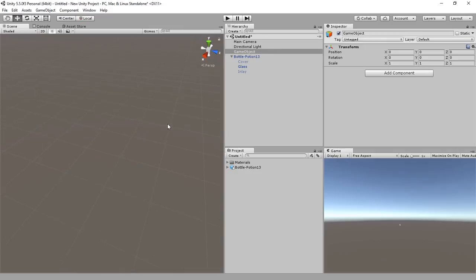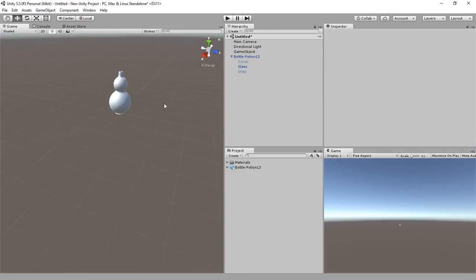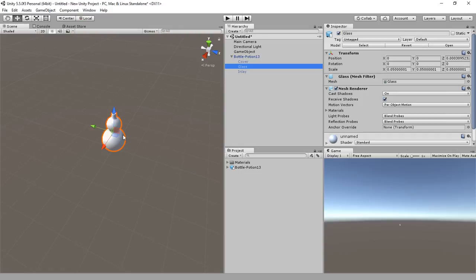So we're going to quickly reposition it back. There we go, we got it back. Okay, so the test for this part of the potion bottle did work. We know it loads in the right place.